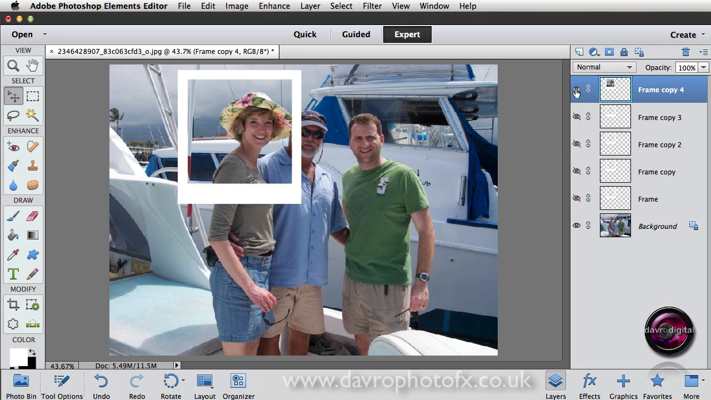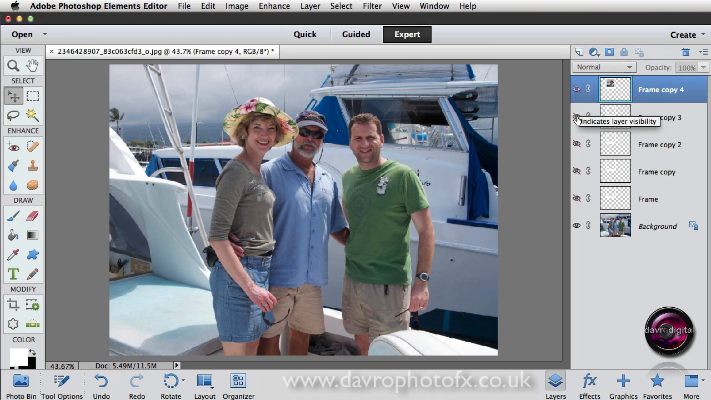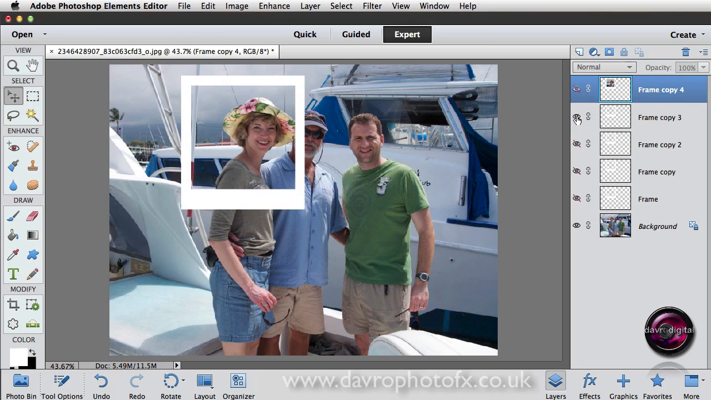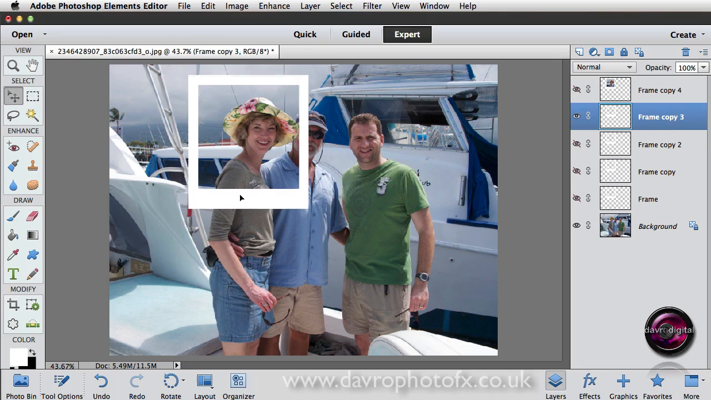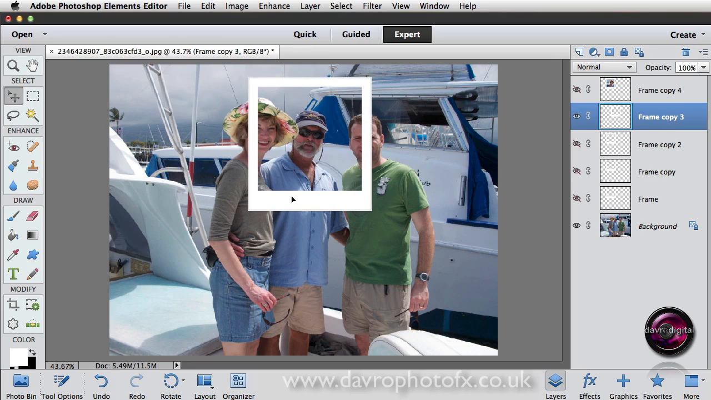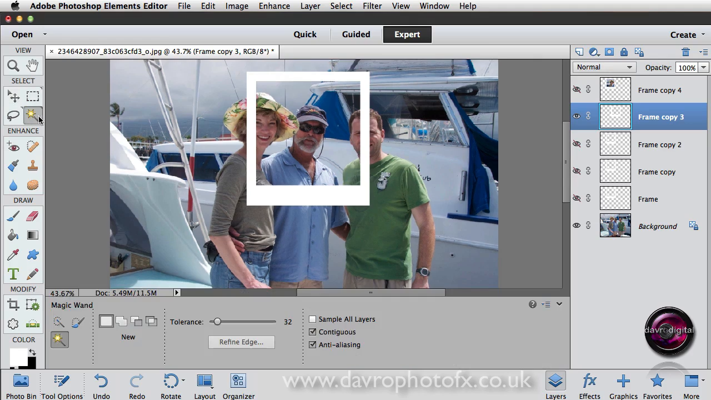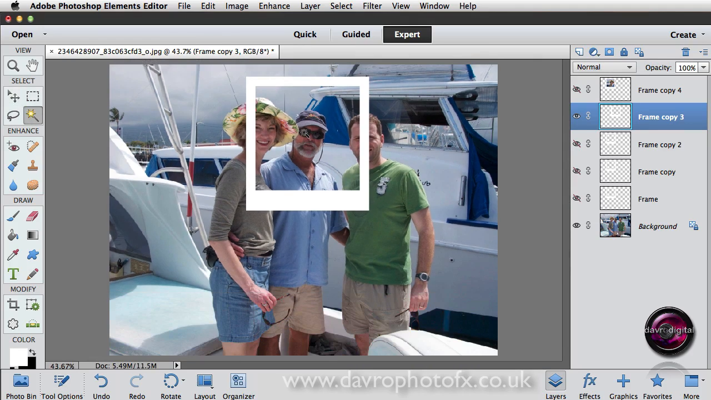Okay, switching this layer off. We're going to drop down to our next layer, which is this one here. Switching it back on, making sure we're working on our frame copy 3. With our Move tool, I'm going to move it across into this area here, just so we select the center part of our picture. Now once again, let's come back to our Wand tool. I'm just going to drop that down out of the way. Clicking on the center part, there it is.